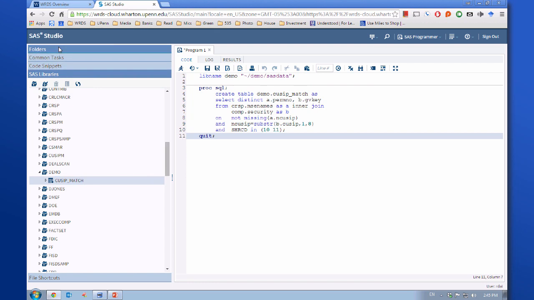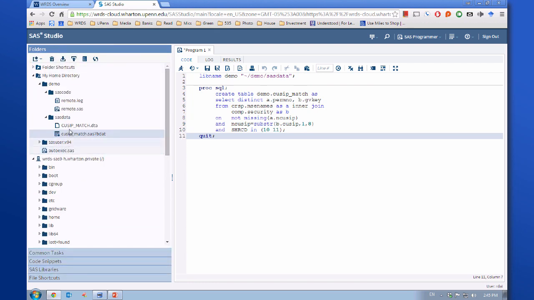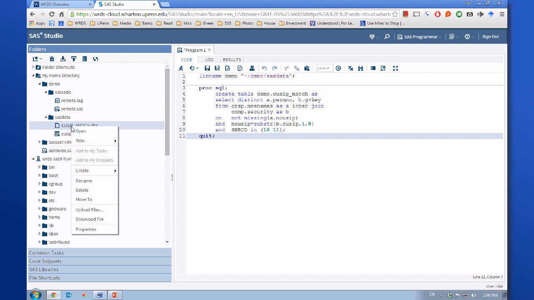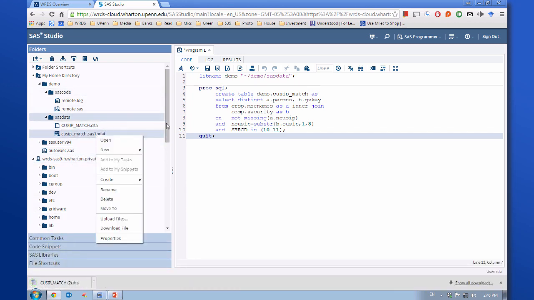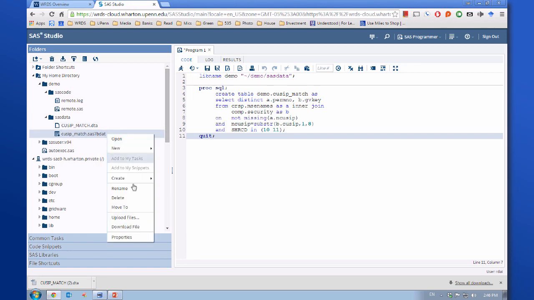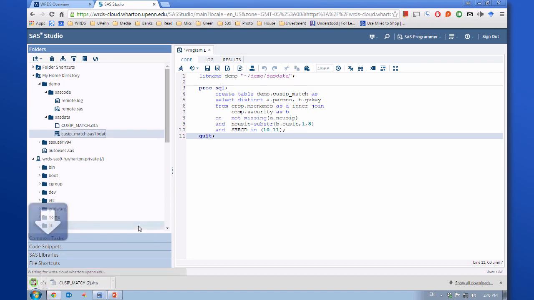It's loading the libraries. So everything should be done right now. So you can see you have a QSIP matched data file here. You can click download file. And also, you need to go back to folder. You cannot do it inside the library. You can also download the file in the way here.